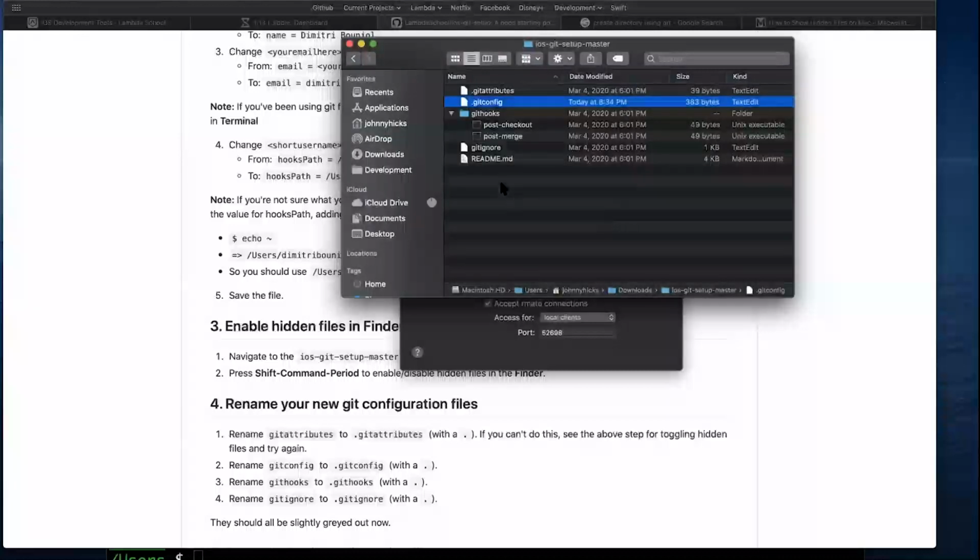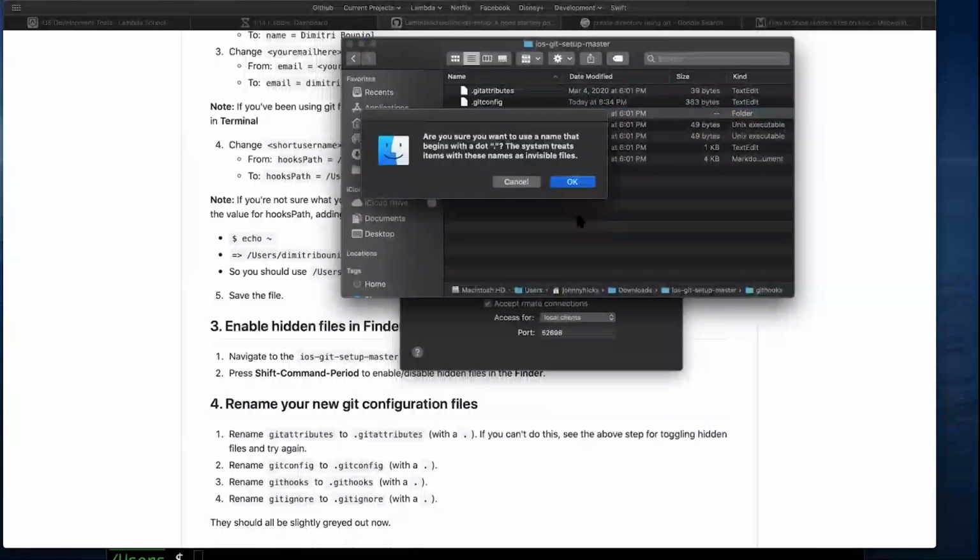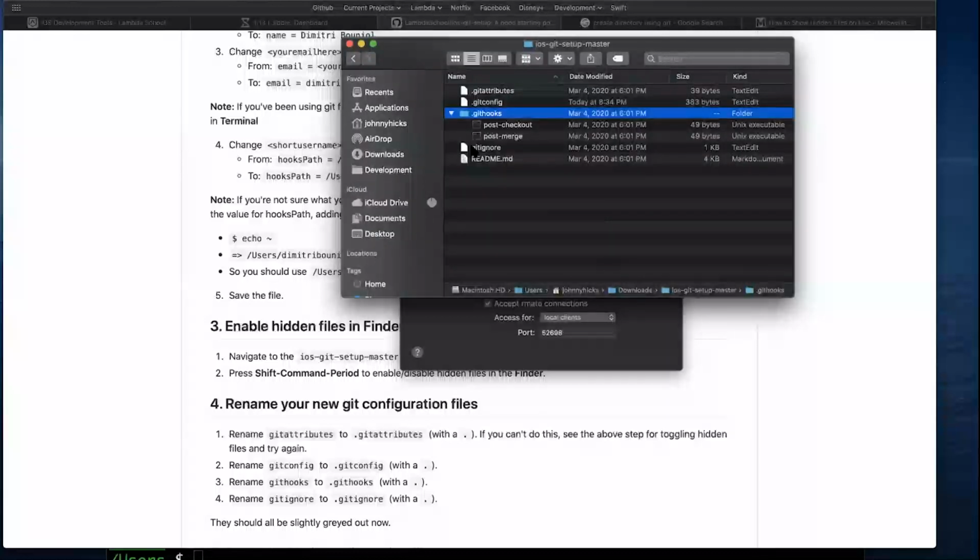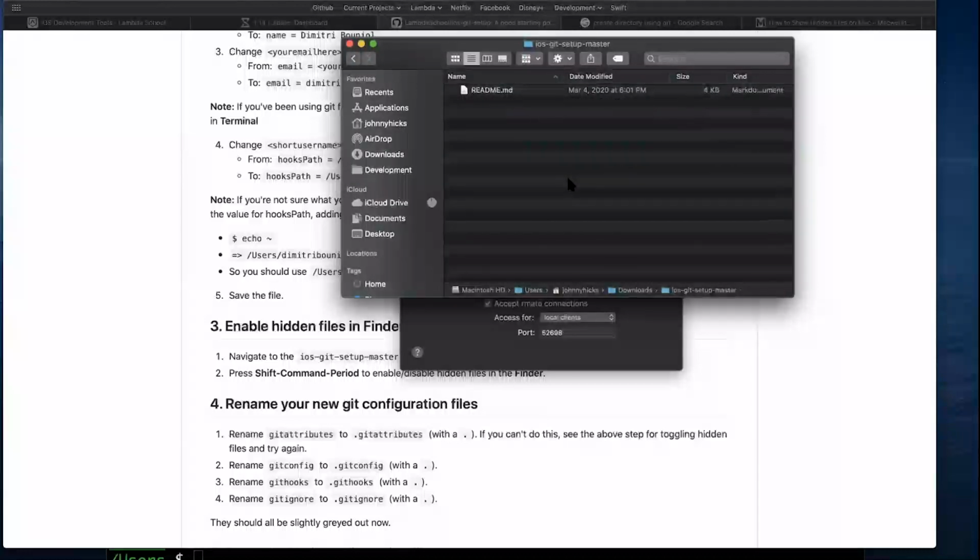Click OK. Okay, we'll do the same with our .git hooks. Okay, and then .git ignore. And okay. So I think now if we do, okay, there we go. So now if we do Command Shift period, we'll see that it's showing and hiding.